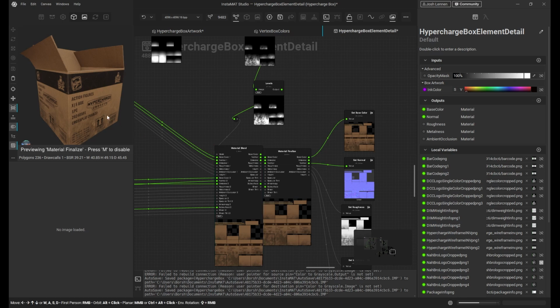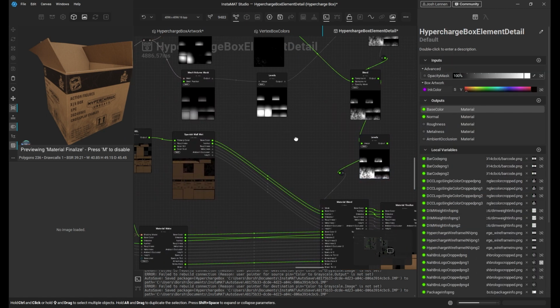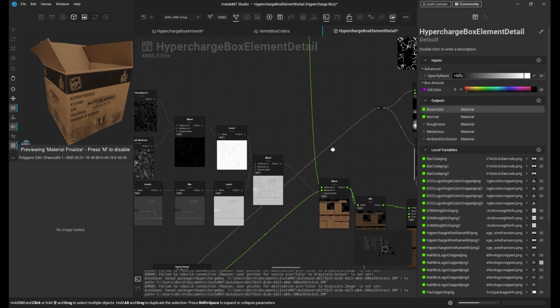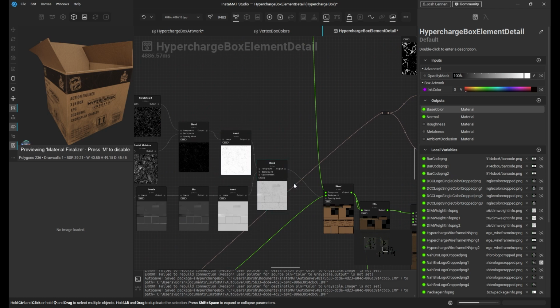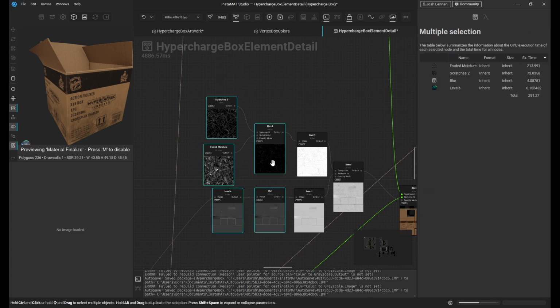We're working on our cardboard box, and we've come an incredibly long way. We're in our element graph, and there's actually a few little controls I wanted to add in here before we start exposing some variables to be used inside of a layering project. So let's move some stuff around.